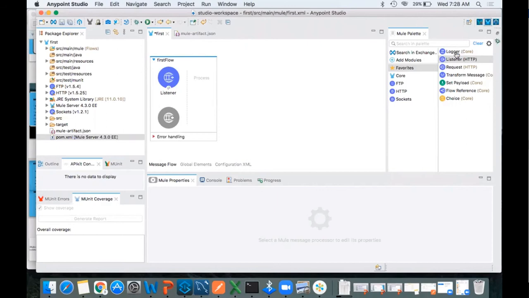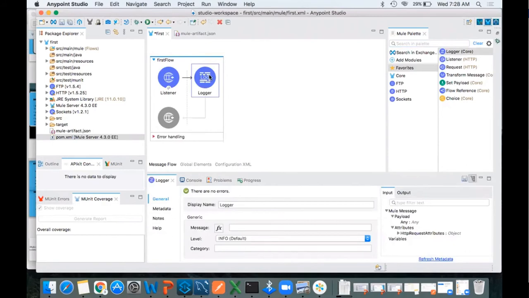Now what I will do, I will take one logger. What will this logger component do? It is used to print the output in the console. Just drag and drop this logger. You can see here a message is there, right? You can write something: Welcome to studio.